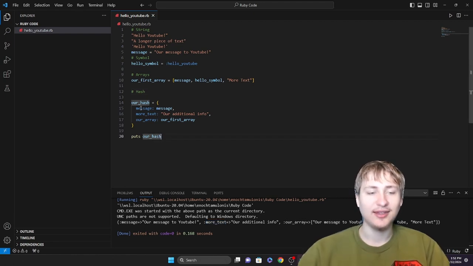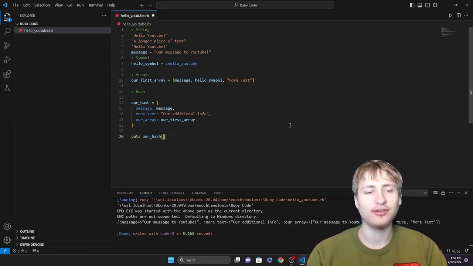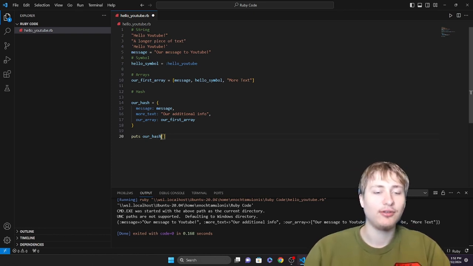To access any of the items on the hash, you use a symbol. I think you can use a string too. So you either use a symbol or a string. You just use the brackets like this to access, almost the same way we were accessing a character on the text. We're doing it on the hash, and then we pass in the name of the key we want.